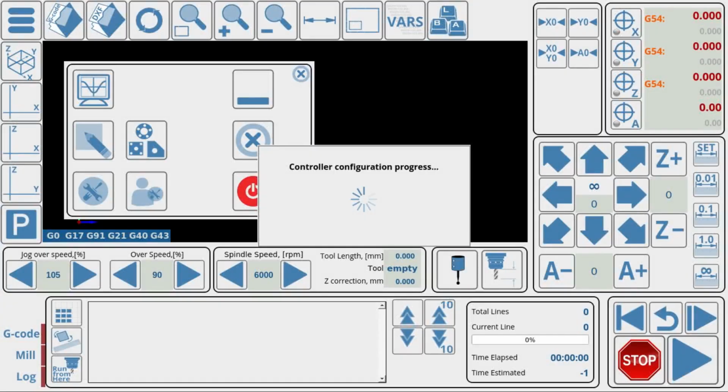So in this video, we'll be going over the process of changing the IP address for a myCNC controller using myCNC software on Linux. As you can see, I've already opened up the myCNC control software, and the computer is currently trying to connect to the controller.